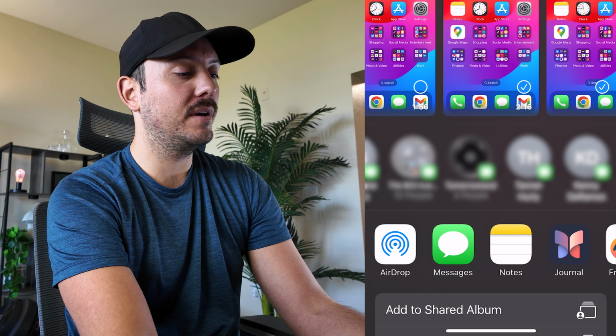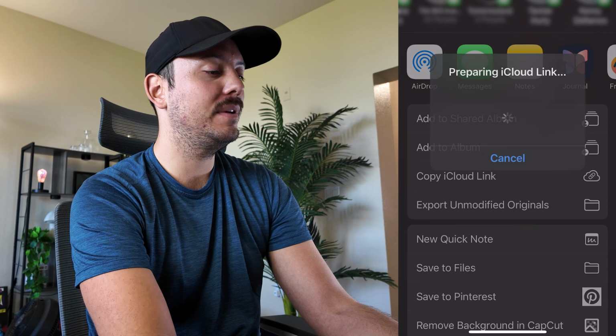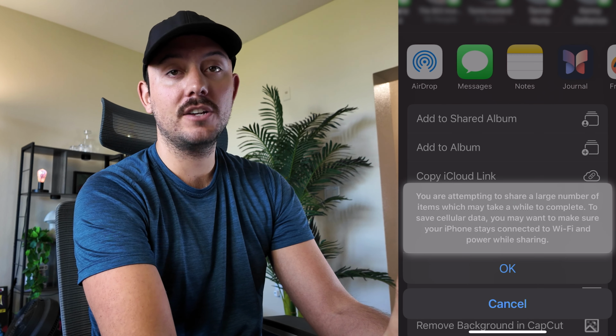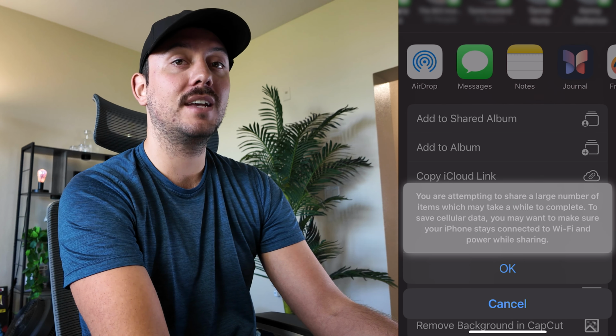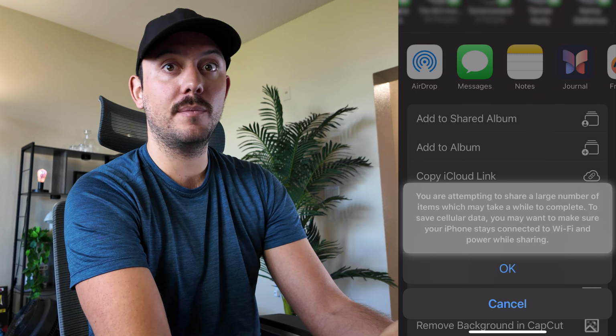Once you open the Share button, you'll have all these options, but what you're going to want to do is scroll down and tap Copy iCloud Link. Now, if this is not showing, then you're going to need to go to your settings and make sure that the iCloud sync is already set up on your photos.